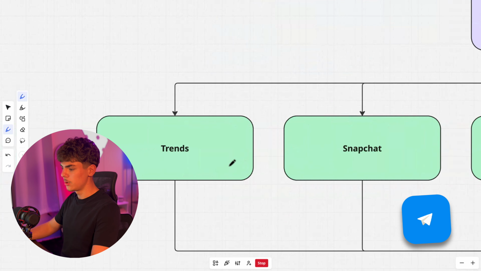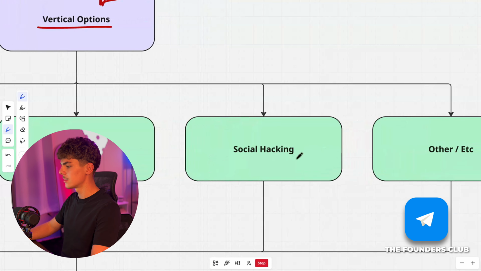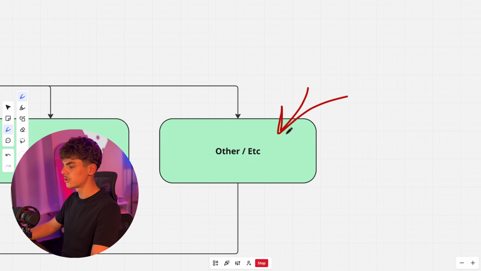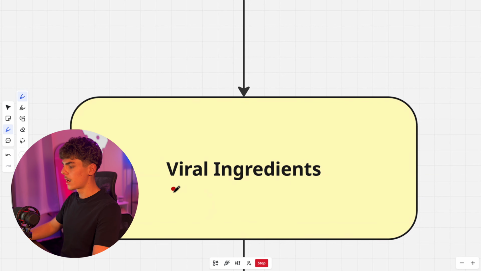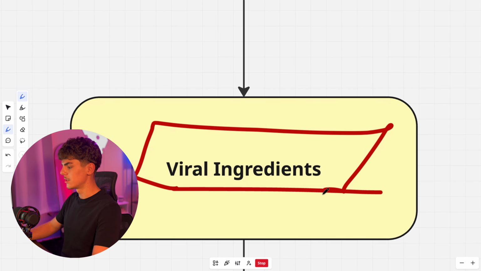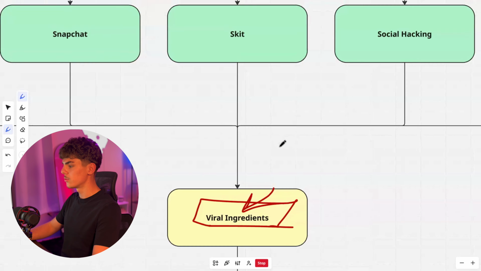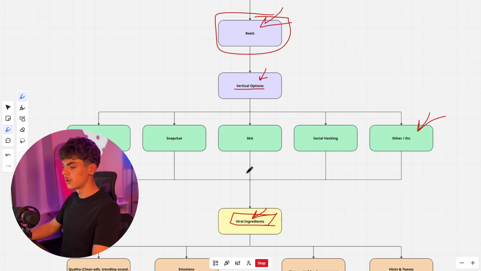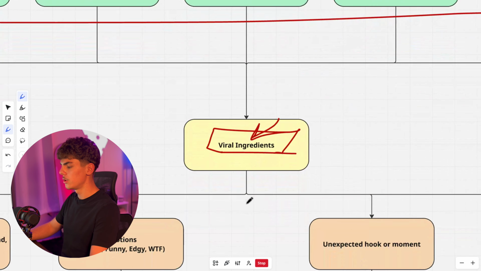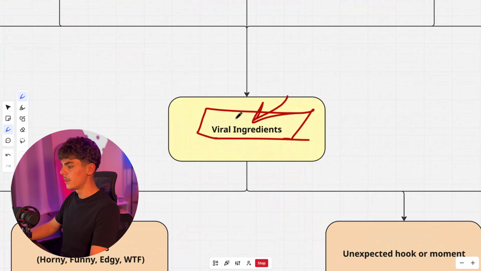For examples, you have trends, Snapchat, skits, social hacking, and others that are to come, or other ones that I haven't mentioned here. All of these are what I call vertical or viral ingredients. What viral ingredients are is just what I've seen over the years, marketers, and also the algorithm like to see. These are all specific to OnlyFans models and usually work with OnlyFans models, but with the viral ingredients, you also need a second compound to this, which is the other viral ingredients, what I call secondary level.